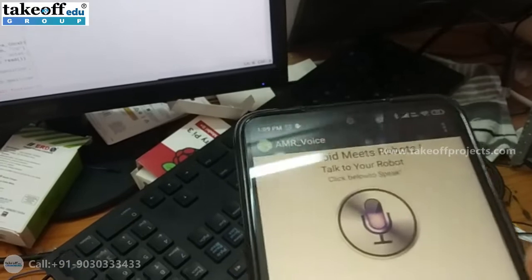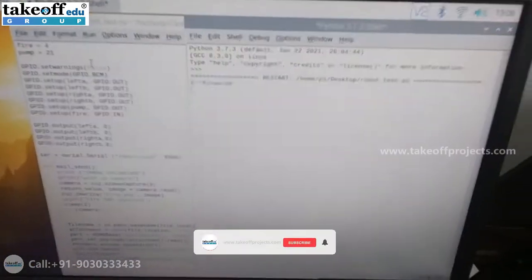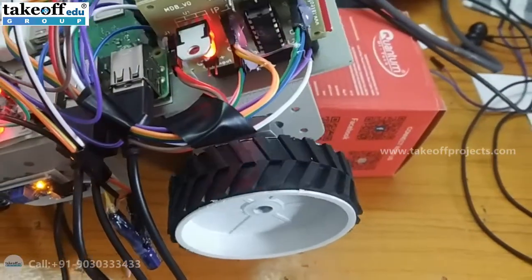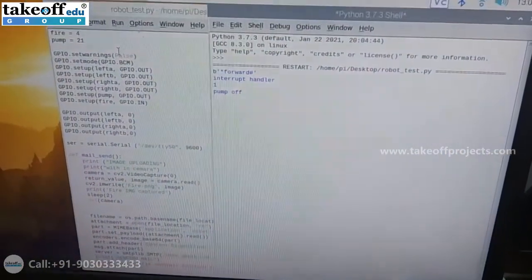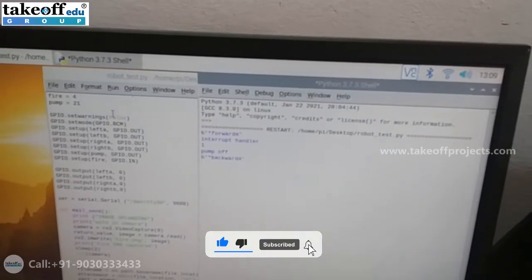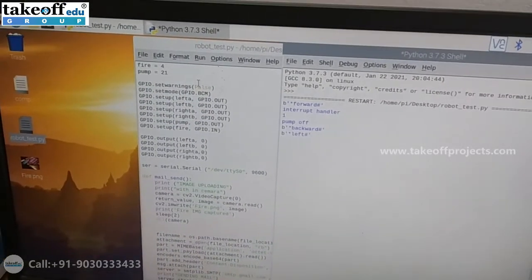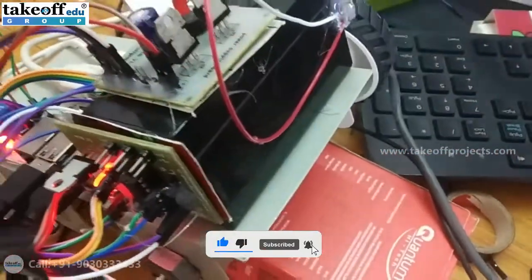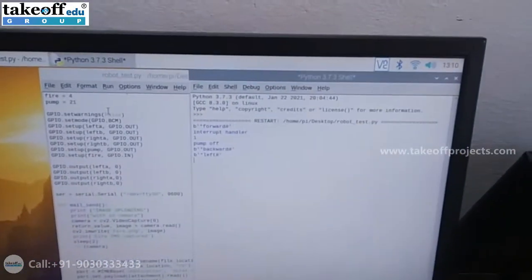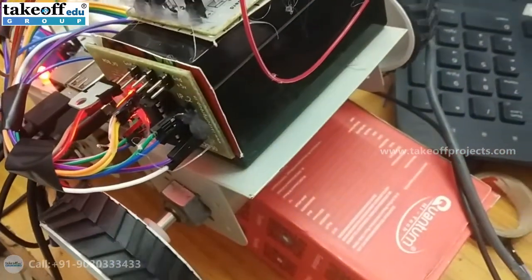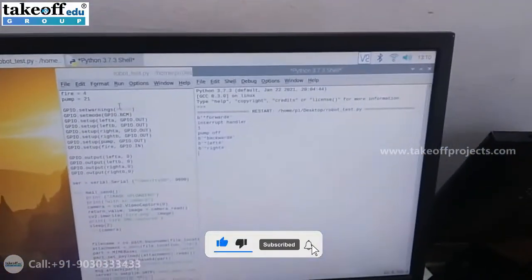And now I am giving commands to the robot through this AMR voice app. Forward, backward, left, right, stop.